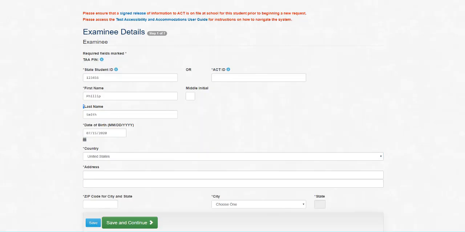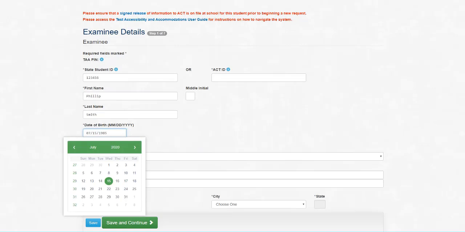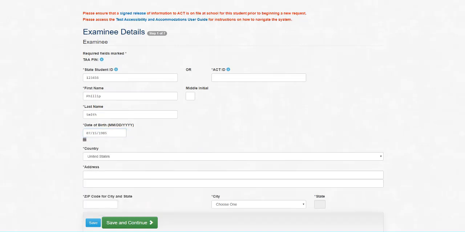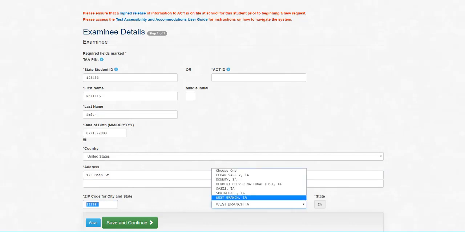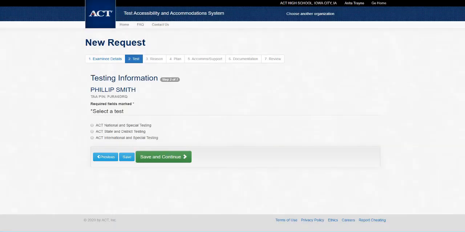Put in their date of birth, 2020. It's going to tell me that the student is not old enough to test. So I'm going to make Philip really old. Then you're going to put in the student's address and the zip code. When you put in the zip code, it's going to pre-populate this information for you. With any zip code, if there's multiple places it could be, you can select the button and say, oops, it's not really West Branch, it's Springdale. I can say it's Herbert Hoover National History Site. So I hit save and continue.